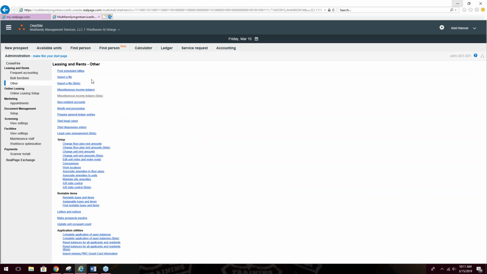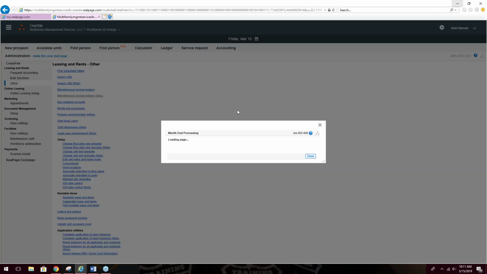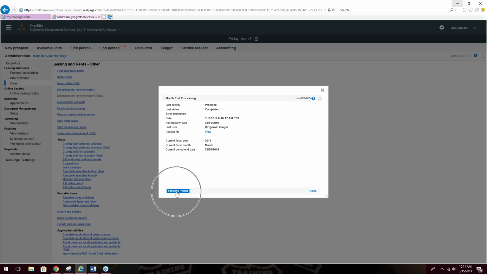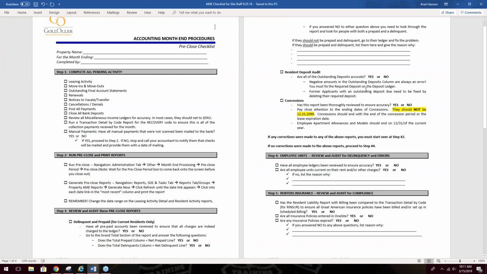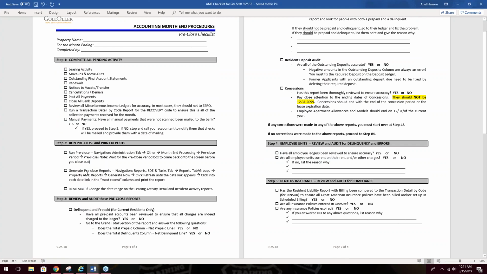And then we have, where's my month-end processing? Oh, here it is. And I am clicking pre-close period. I'm not going to close this period because this is a live database for this property and I don't want to lock them out. But once you have pre-closed the period, we're coming back over here into our checklist, and now I can generate my report.